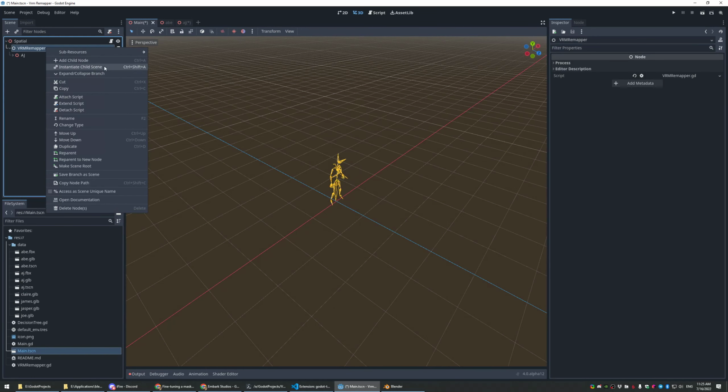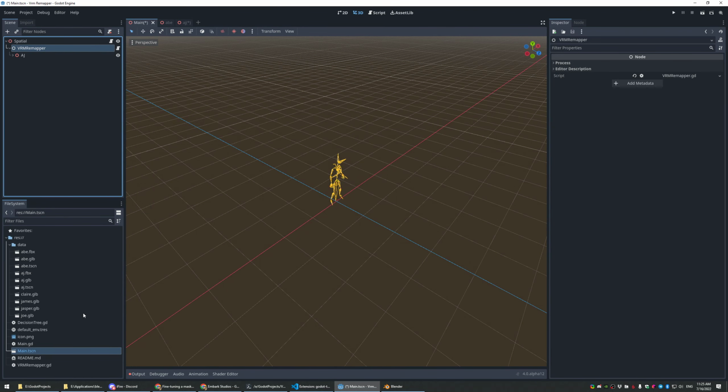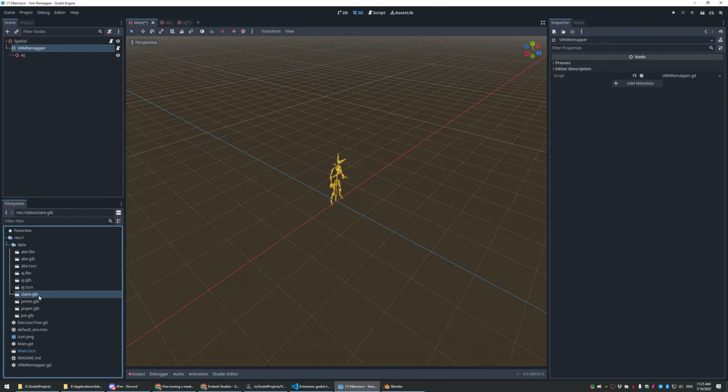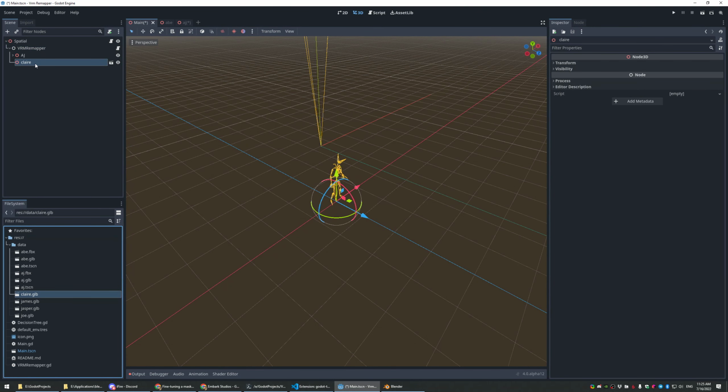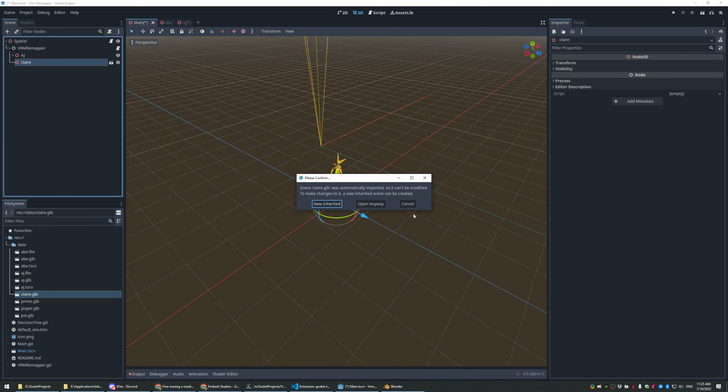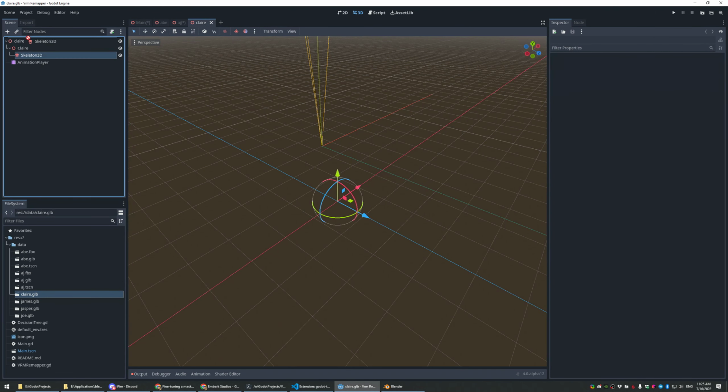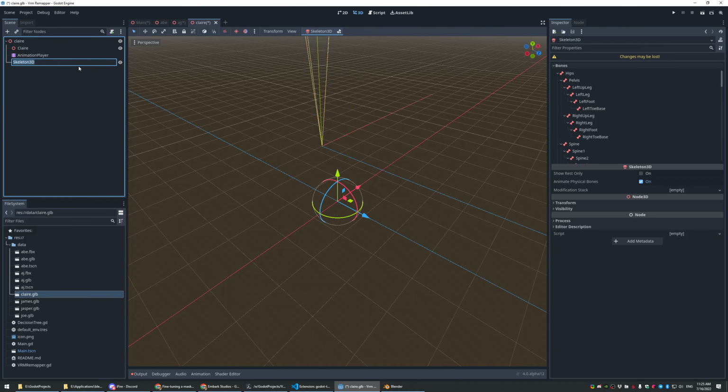First, I think I need to go through the rigmarole of importing or adding the child scenes. So we've got AJ. I'm going to open up Claire. I need to actually drag Claire into the scene and then open the scene. Open anyway. And then I just do a little bit of cleanup. I move the skeleton around and rename it to skeleton and skeleton 3D.